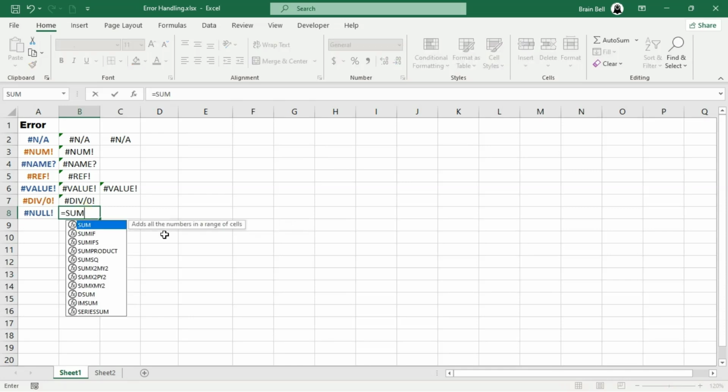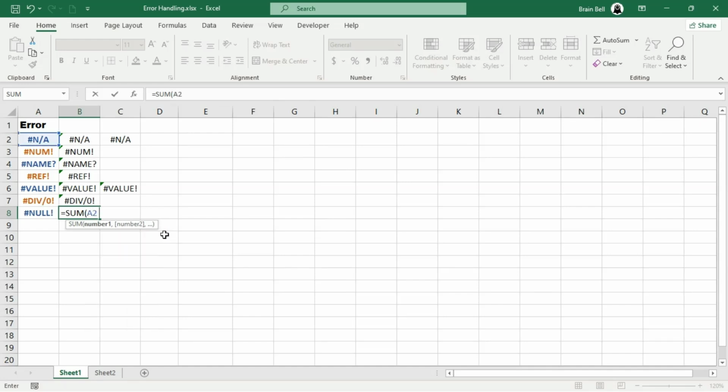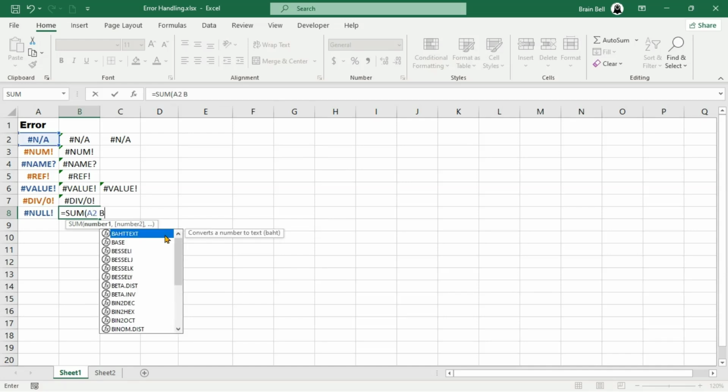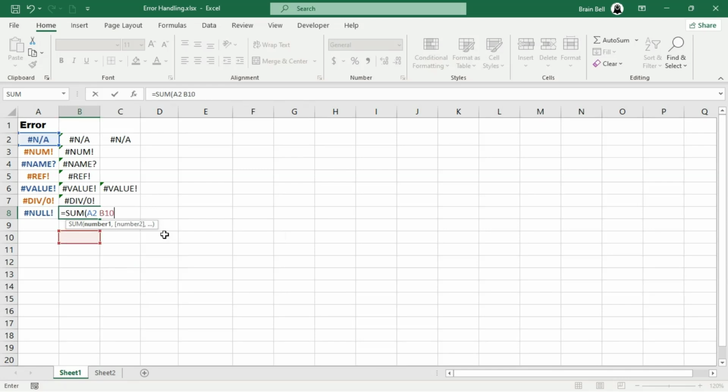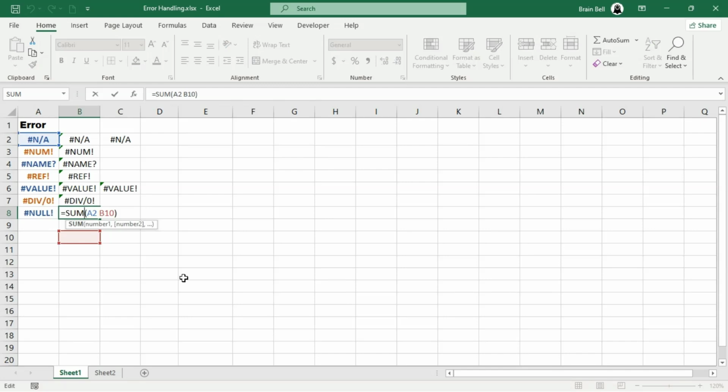The #NULL! error occurs when a formula attempts to use an intersection of two ranges that do not overlap. For example, as shown on the screen, the formula does not include a colon or any other valid operator to define a proper range. Excel interprets this as an attempt to find the intersection of two separate ranges, and since they do not intersect, it returns the #NULL! error.